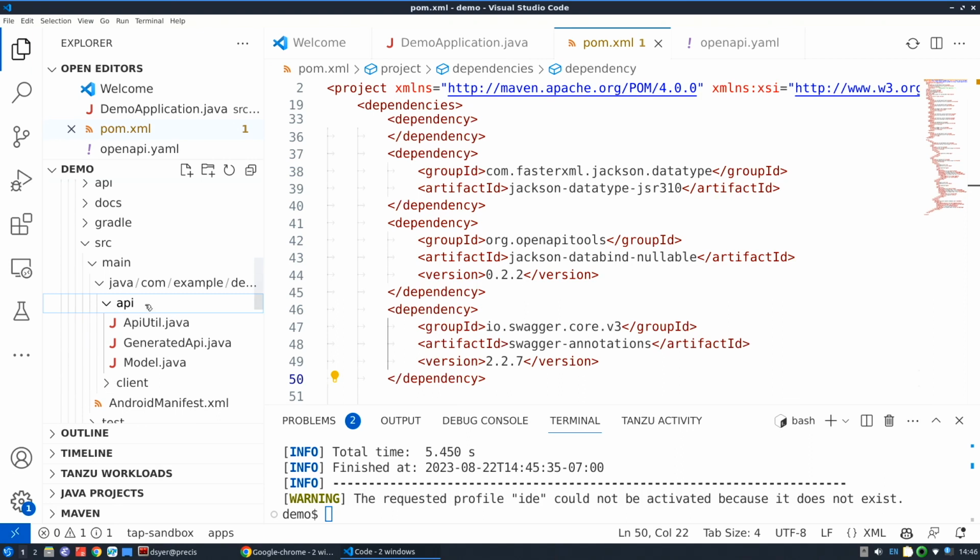So I'll look at the server first. The first thing I notice is there's another Model.java, right? So my model POJO has been translated into another DTO type object with the same name. That's fine, I can deal with that.